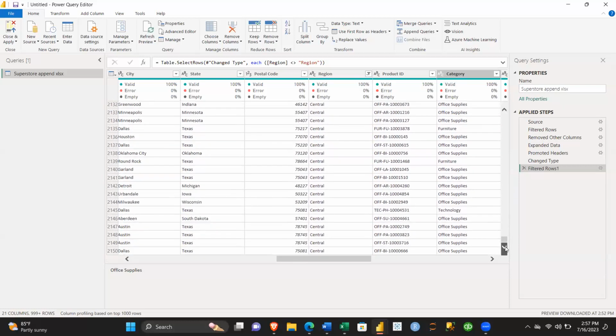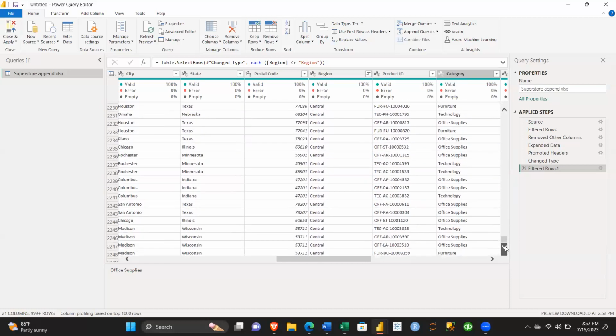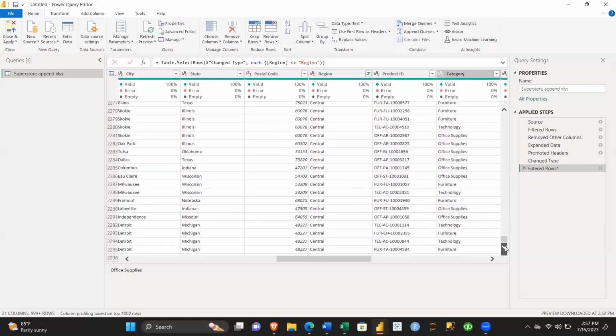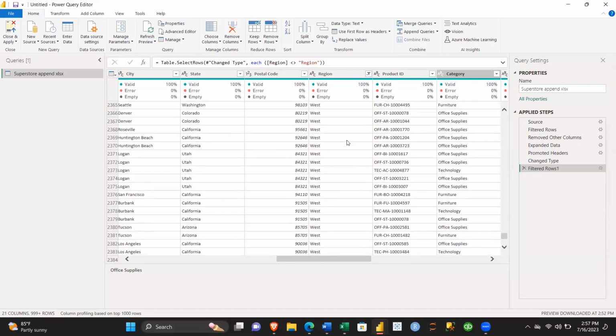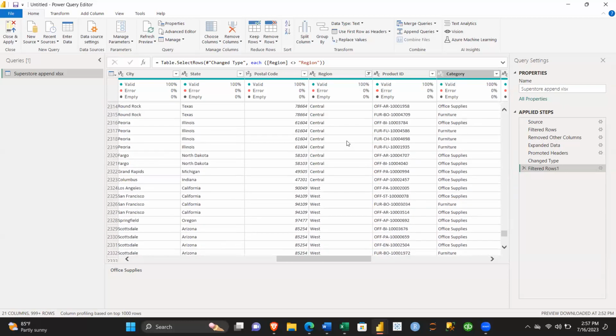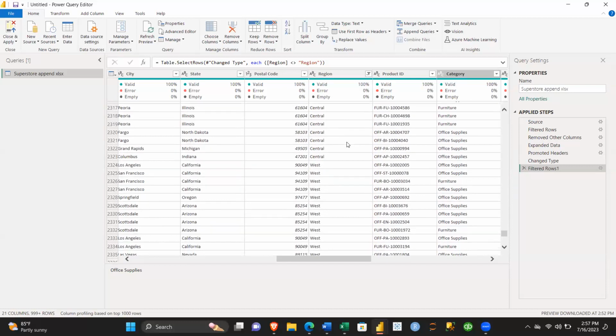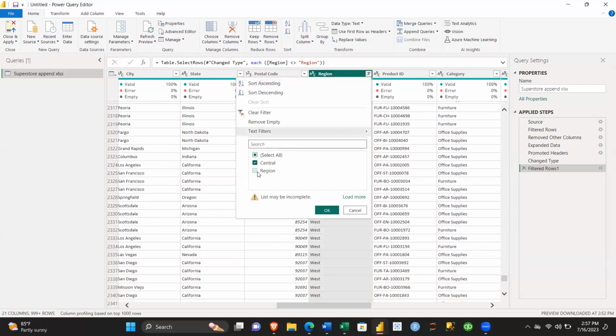Because if I had imported just one of those sheets, it would have only shown me Central, is it not? But now it showed me Central, East. So you can see West now. So it means it has picked it. You can see what has happened now, is it not? Now look at the point where I put region. You see that region? Let me put it back, region.